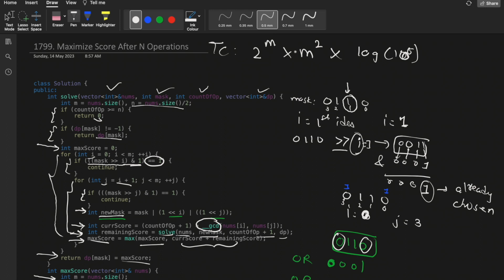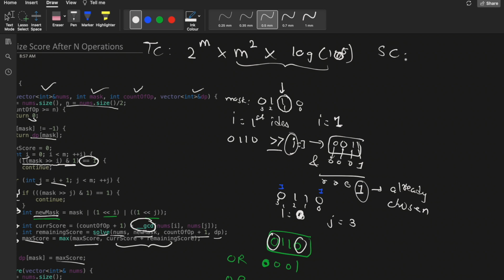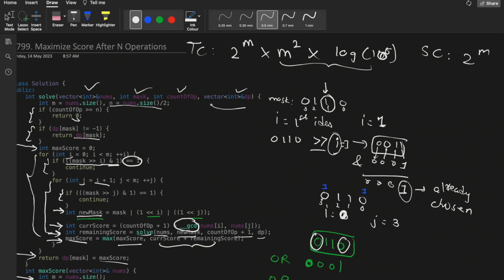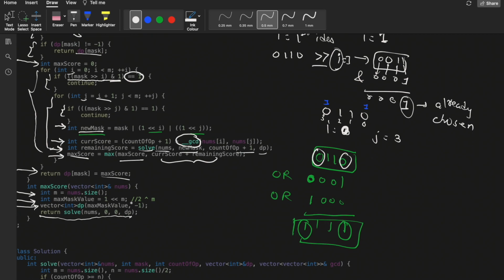Number of states, for each state we are calculating this, right? And the space complexity here is nothing but 2 to the power m, because that is the size of the DP array we are using here, 2 to the power m. That means this is left where m is the size of the nums array.